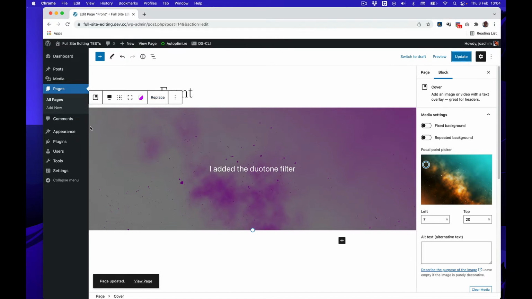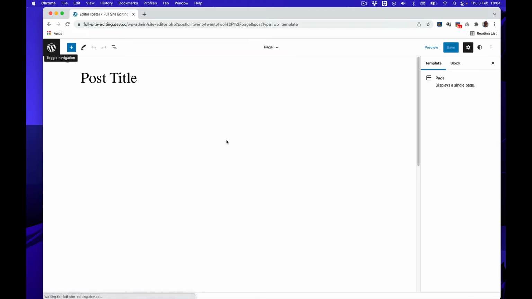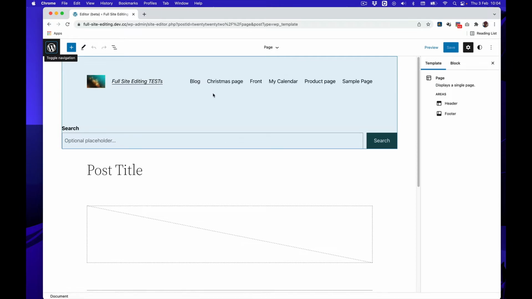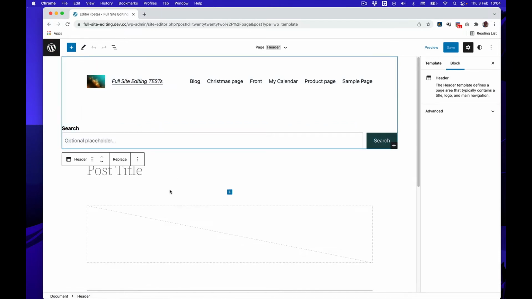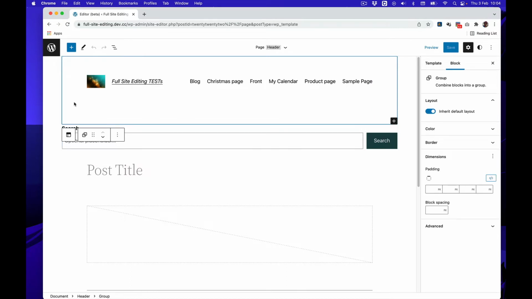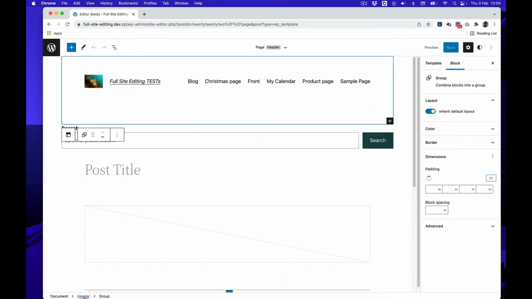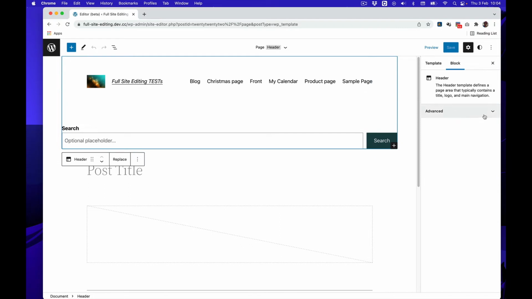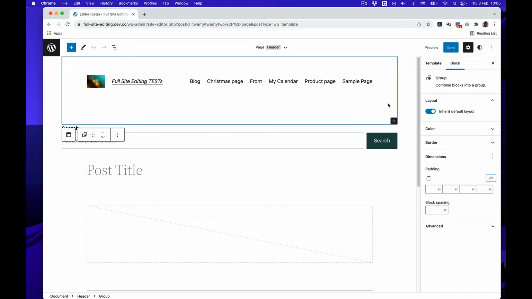I'm using 5.9 and the 2022 theme. So here we are in the header area, as we see down here. I want to add an image to the background of the header. So let's see, how do I actually do that? I am not sure how I would add an image to the background here.